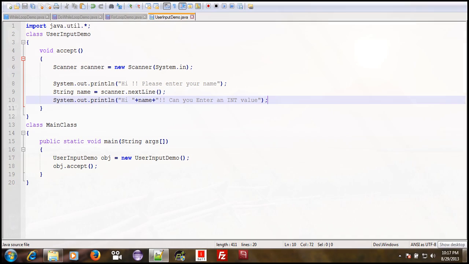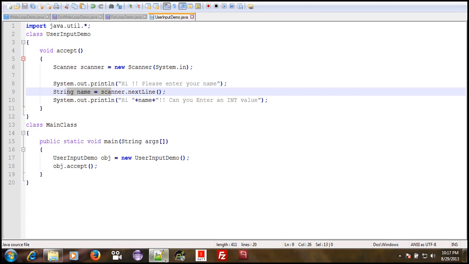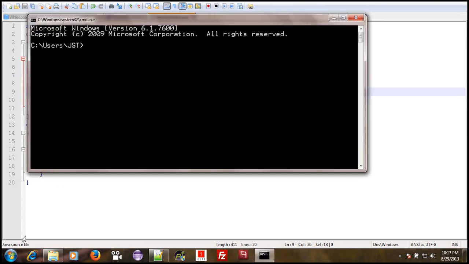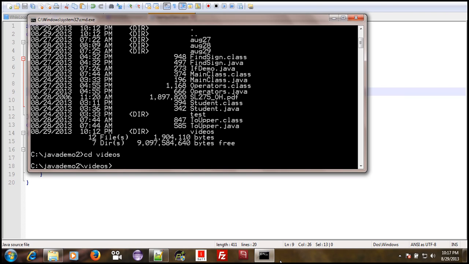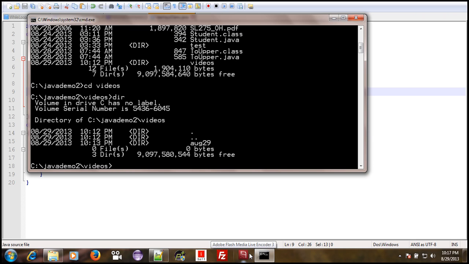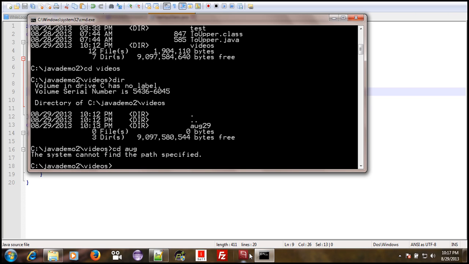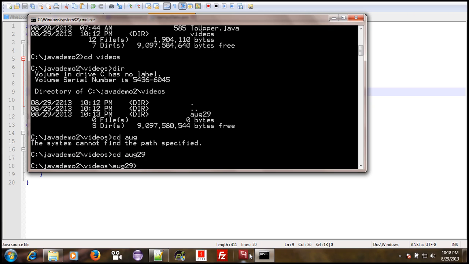Okay, let's run this small part just to check whether my name input is working or not. So I'll go to my command prompt. I'll open my command prompt and go back to my folder, that is cd java demo 2, and I'll check my directory whether I have a videos folder over here. Yes, I do have. I'll go to videos. Now inside videos, I have kept the files that I'm going to create in these videos. I'll put a dir command to check. Again, I have a directory, so I think I have made a big path over here. So cd August 29.